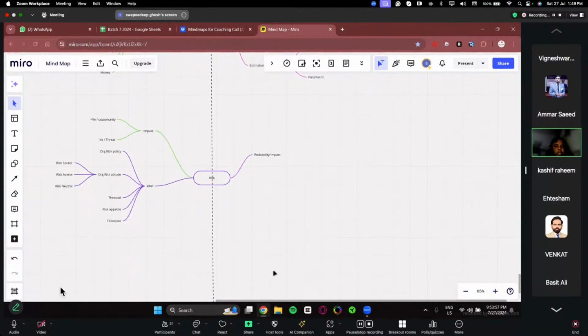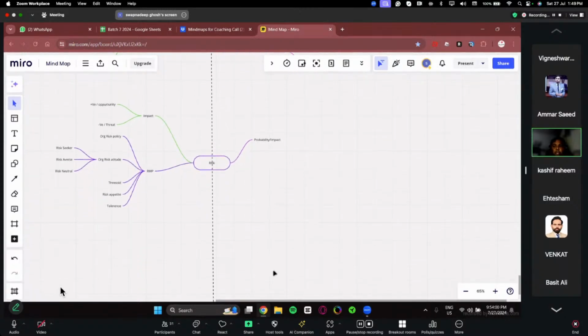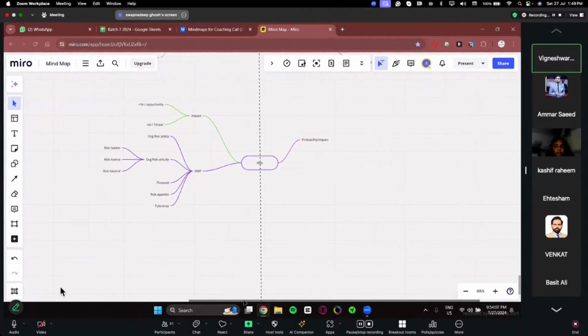Next, we'll move to risk. Anyone? Vignesh? Or anybody? We just started with risk actually. I'll just explain as and when it goes.